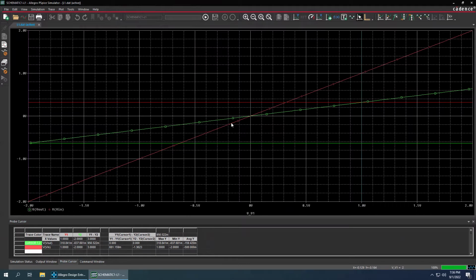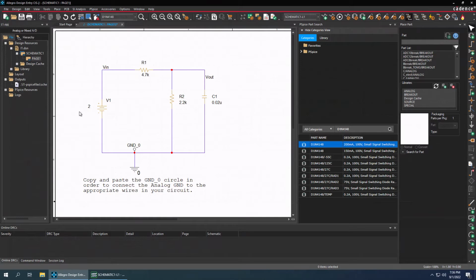All right. So from there, make sure you take a screenshot of your graph, your little cursor table, and then your thingamabobber.